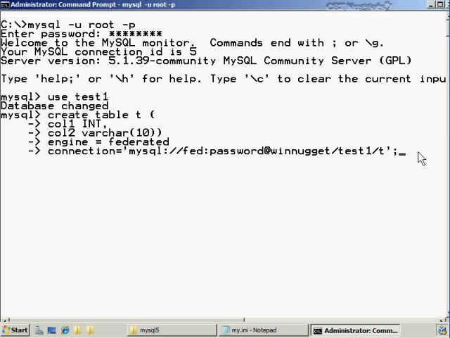Alright, so on WinNugget, you see I've logged in as root. I've already created the test1 database. I'm using that test1 database, and I'm now creating a table. Now, by the way, I didn't have to mirror the entire database. I can create the federated table anywhere in the instance on the remote server, but I've decided to just mirror the database shell just for consistency. The main body of the table definition is identical to that on LinNugget 1. I'm closing out the table column declarations. The only difference here is the engine statement.